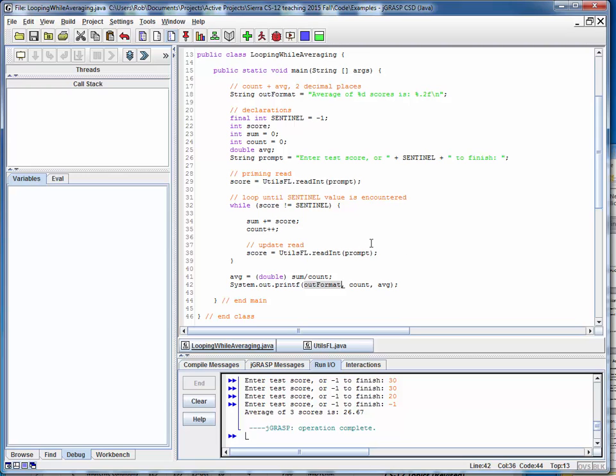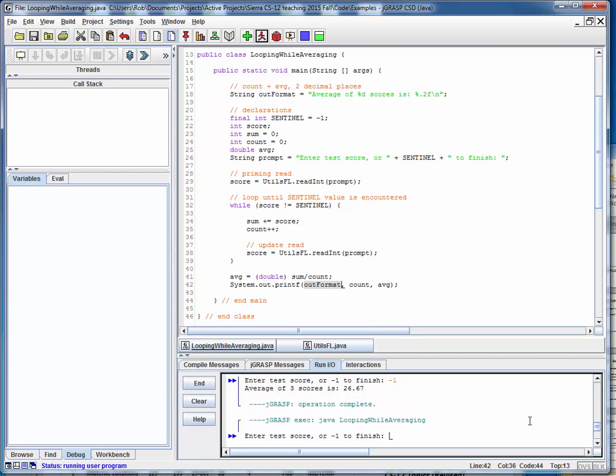So this example shows how to perform averaging with a while loop. We're simply merging together accumulation and counting into one while loop. Now finally, notice that the one thing that we're not doing here is guarding against a divide by 0. So suppose we don't enter any scores. We don't go through this loop at all. The count never changes from 0, so we try to do a divide by 0.